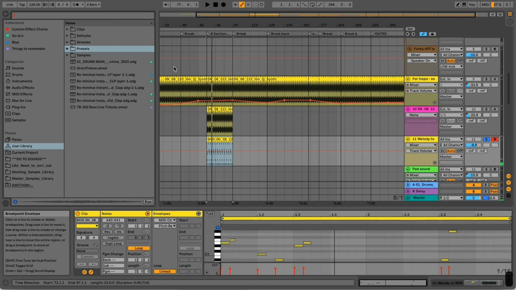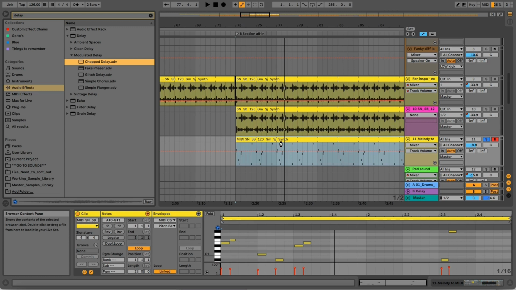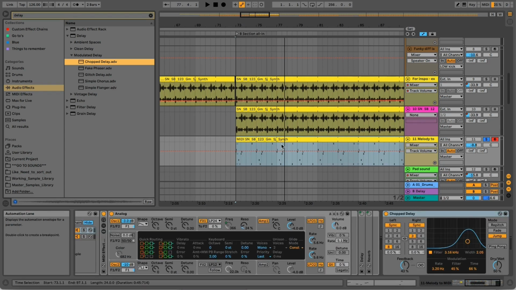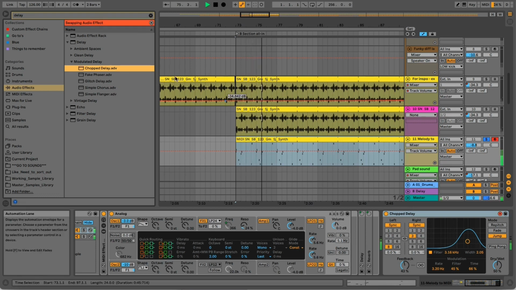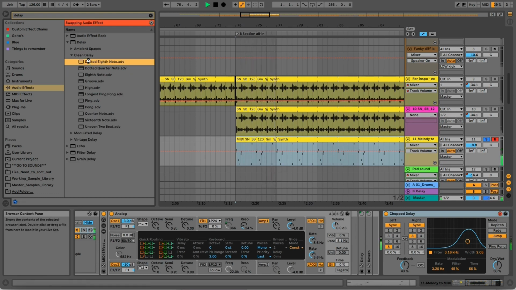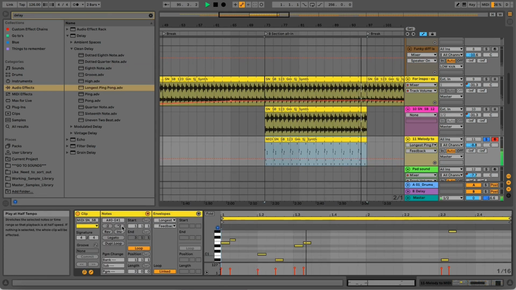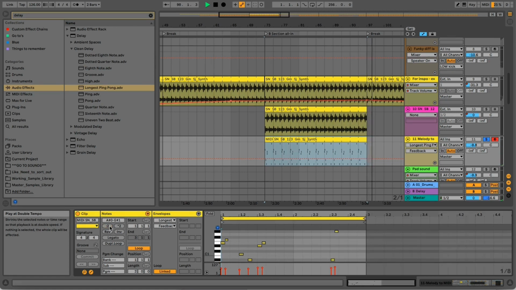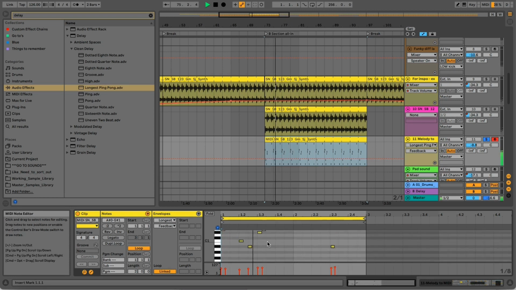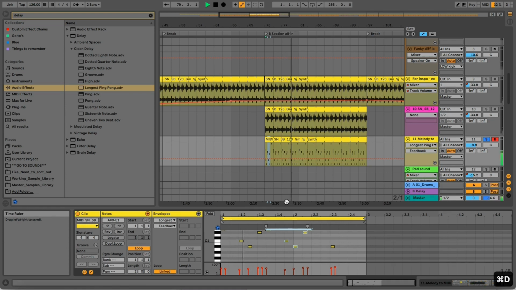Let's see if we can adjust some MIDI notes to make it a little bit more interesting or appealing sounding. Let's experiment with some delays and echoes maybe. Let's duplicate that.